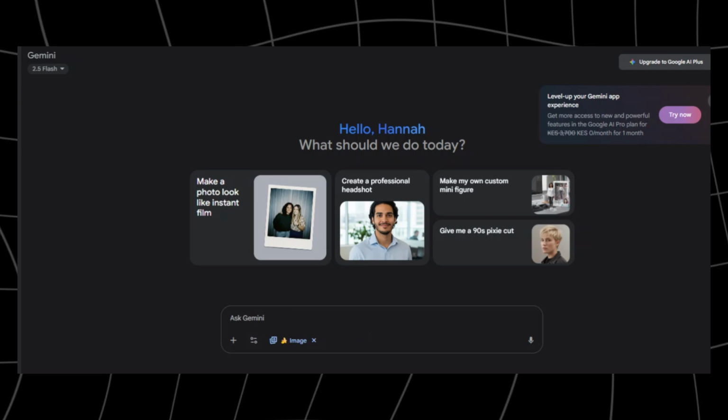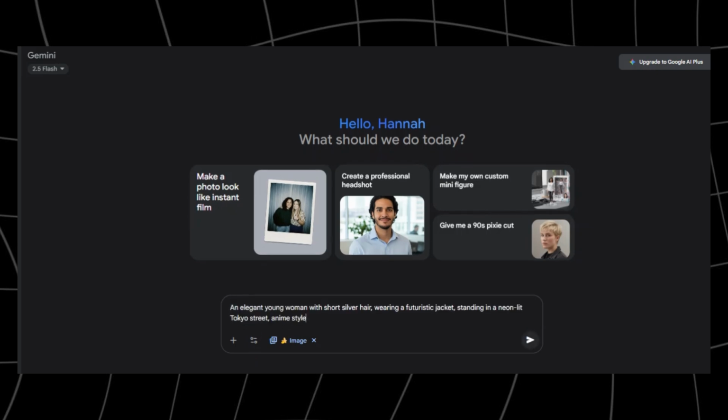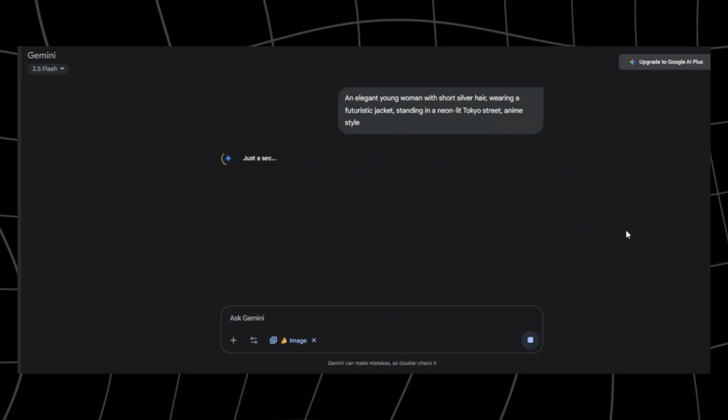Let's start by creating our character inside Nano Banana. I'll access it via Gemini. Once you're logged in, switch over to image generation. Here you can type your subject in the prompt box. For example, let's say an elegant young woman with short silver hair, wearing a futuristic jacket, standing in a neon-lit Tokyo street anime style. Now let's hit generate.